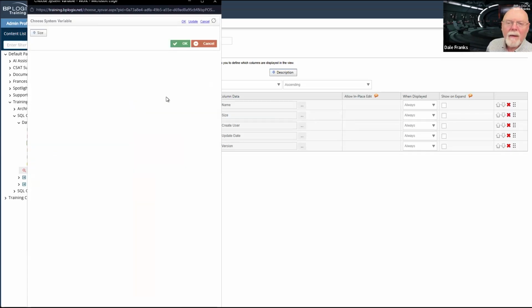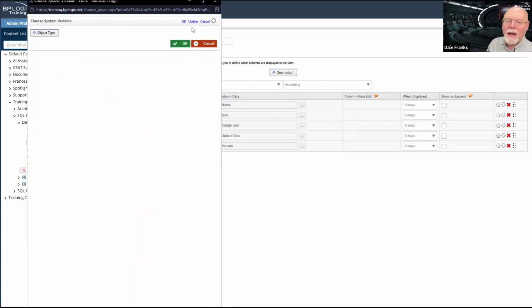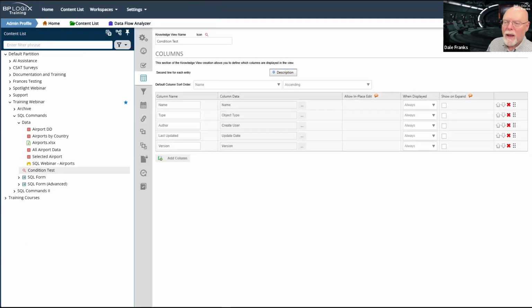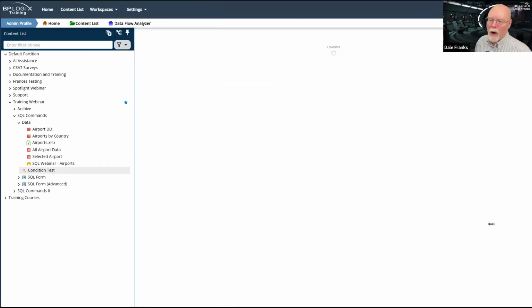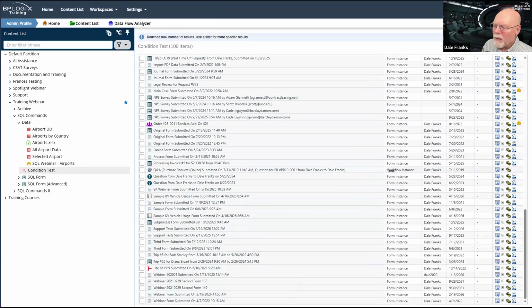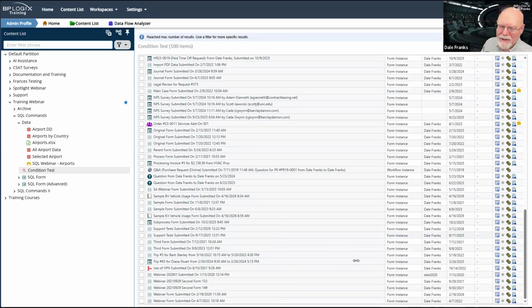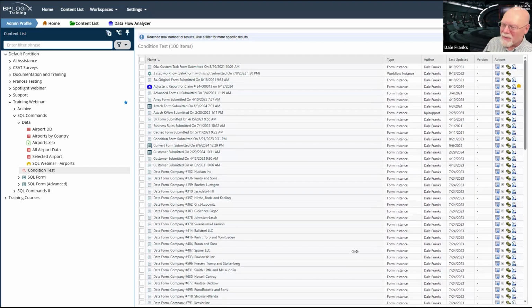And we'll go object information, name, description, object type. That's what I'm looking for. Okay. And let's update and run our knowledge view real quick so that we can see what data it returns. It's going to return everything. I have some workflow instances, I guess. But for right now, it's returning a bunch of form instances and workflow instances. Okay, cool.